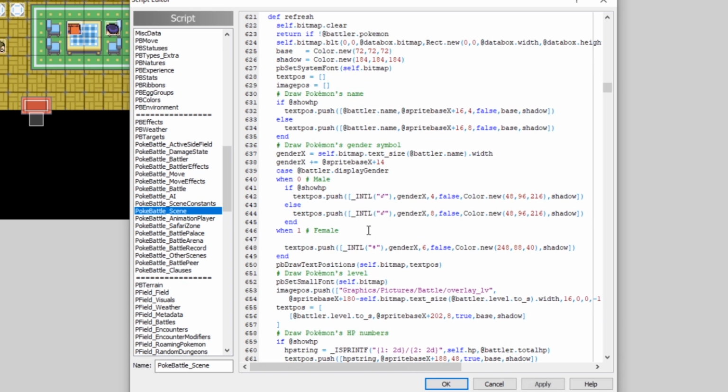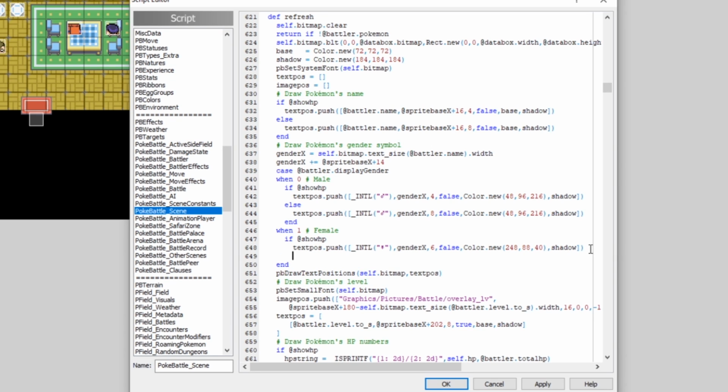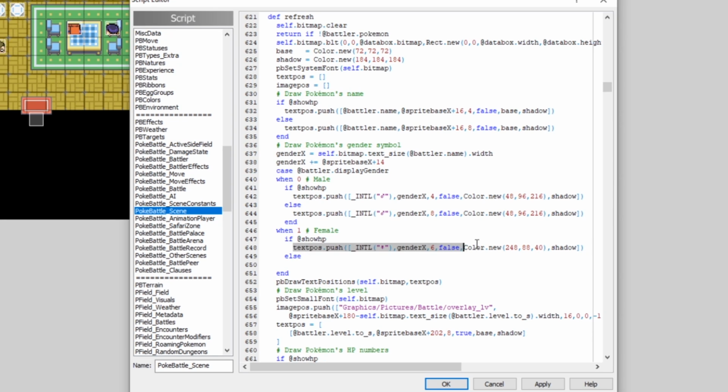Now let's do the exact same thing for female. If Show HP, then put it here. Else, let's put it here. And let's set these values. So this is the Y value, by the way. Hopefully I've been clear in my explanations so far, and this hasn't just been a bad tutorial.